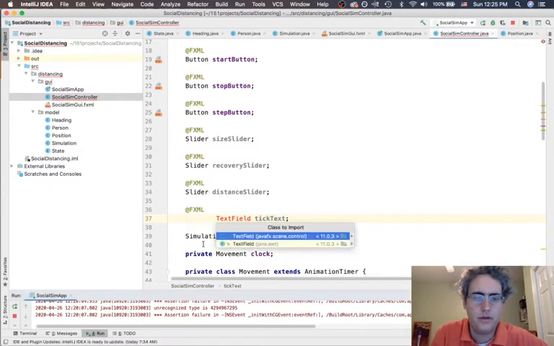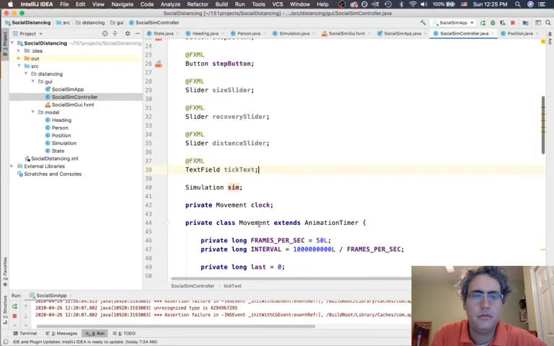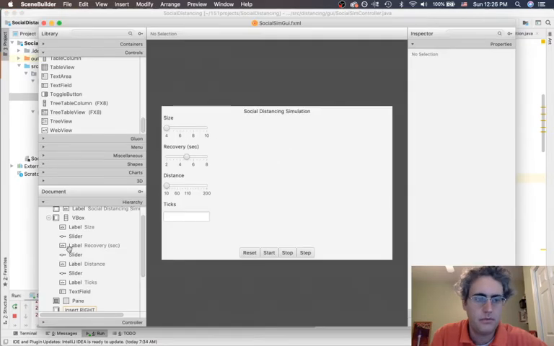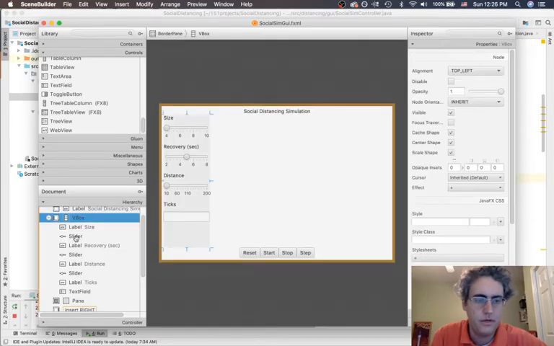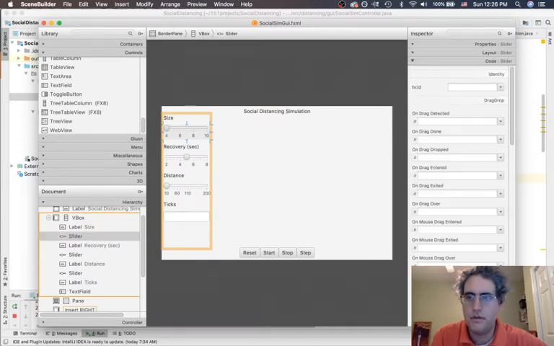And let's import that text field, JavaFX always, and we are ready to start making those connections. So if we go back out to Scene Builder, hopefully things start to refresh, and we can click on our slider and say, what is your piece here? You are the size slider. Perfect. And recovery, you are the recovery slider. And distance, you get to be the distance slider.